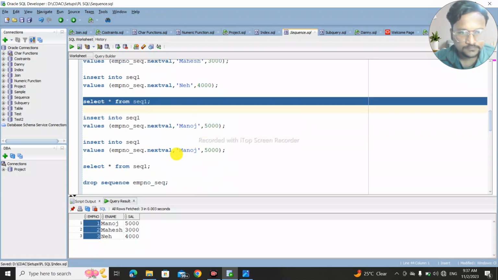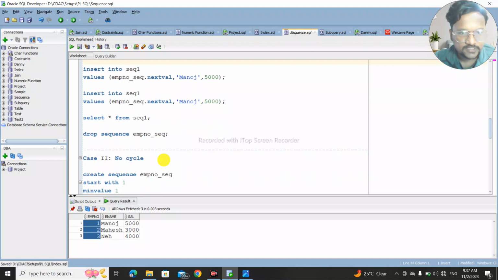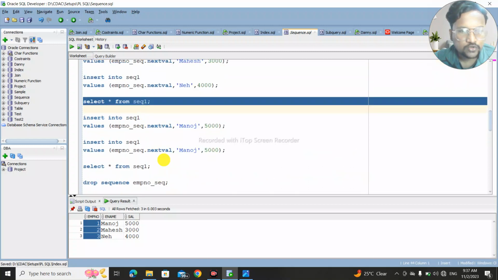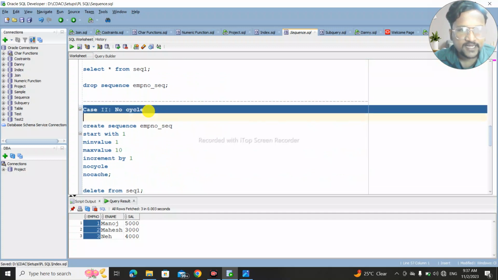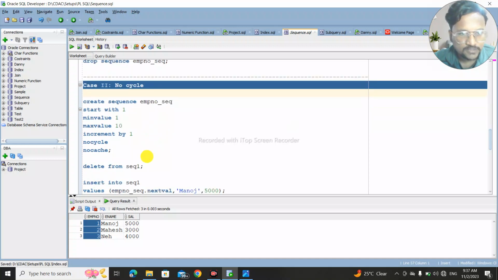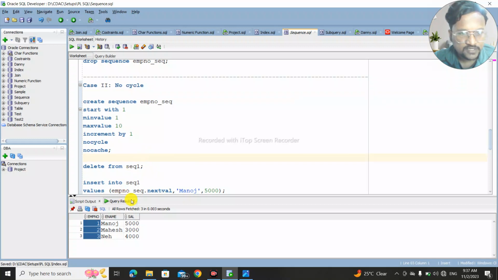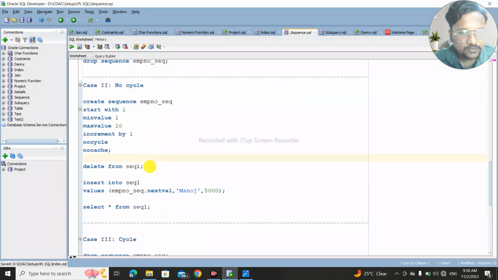Now, all these queries show how the auto increment takes place in the default case. Next case, let's consider the no cycle condition in a particular sequence. Again we are creating the sequence, that is emp_number_seq. Let us drop the sequence, or delete all the records, so that from fresh I will show you how the values are auto incremented.